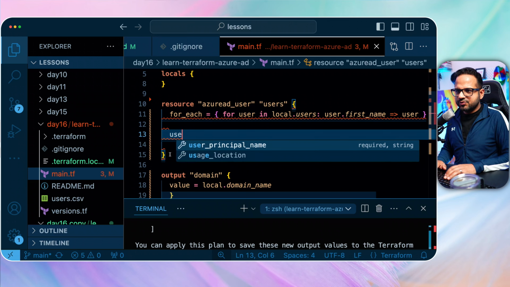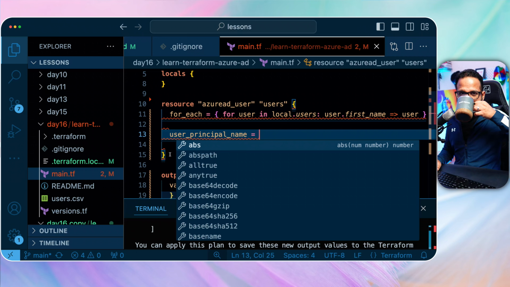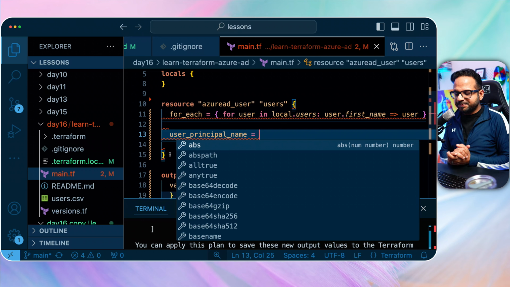Now let's create the user principal name. User principal name is the name through which the user will be identified. It's the complete name, that's what we call it. So now what we need is, let's say, only the first character of the first name, and then the last name, and then the domain name value.